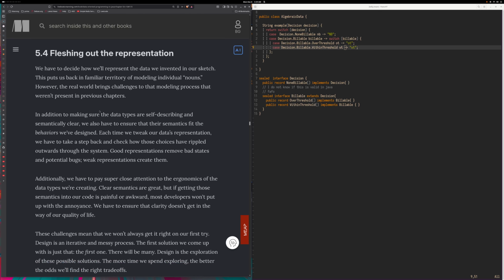Fleshing out the representation. We have to decide how we'll represent the data we invent in our sketch. This puts us back in a familiar territory of modeling individual nouns. However, the real world brings challenges to the modeling process that weren't present in previous chapters. Well, let me tell you, man, naming things is hard.